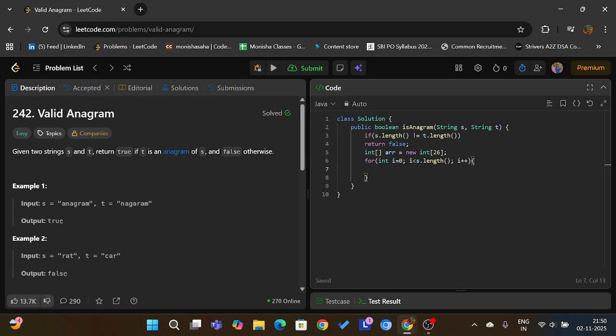So what we can do over here is, in this arr, we can do arr of s dot charAt i minus a, that means I will be getting the index of a, that is 0, or b, that is 1, or c, that is 2. And similarly for arr of t dot charAt i minus a, I will be doing minus minus, to neutralize it. Now after this whole thing is done, we will get an array of either zeros, minus 1 or plus 1, depending on whether there is an extra element or not. If all are 0, that means it's an anagram.